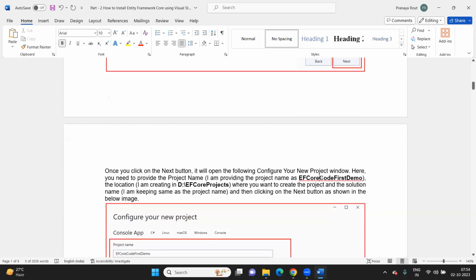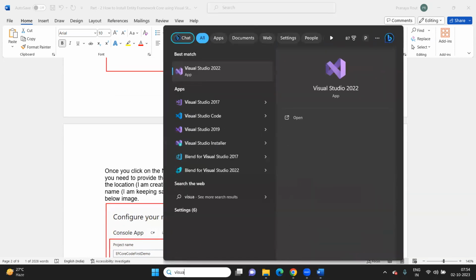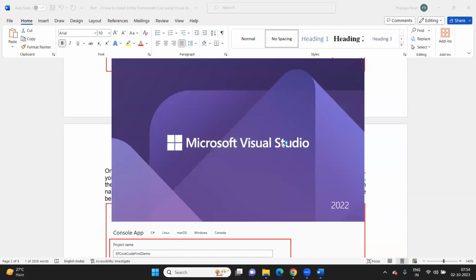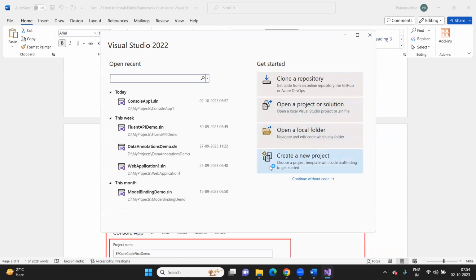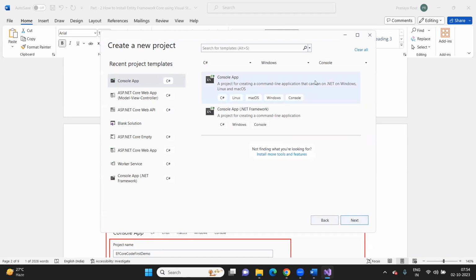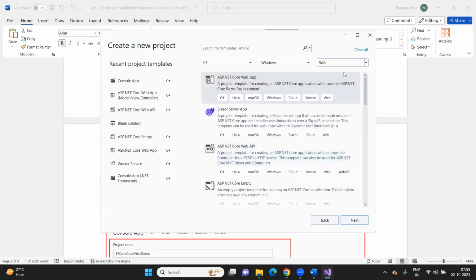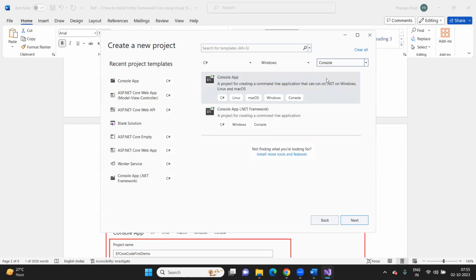So let me open Visual Studio 2022, right? Once you open Visual Studio 2022, just click on the create a new project option. And then you can see there are different, I'm targeting Windows, and you can see there are different web applications and many things. So I want to develop a console application, select the console.